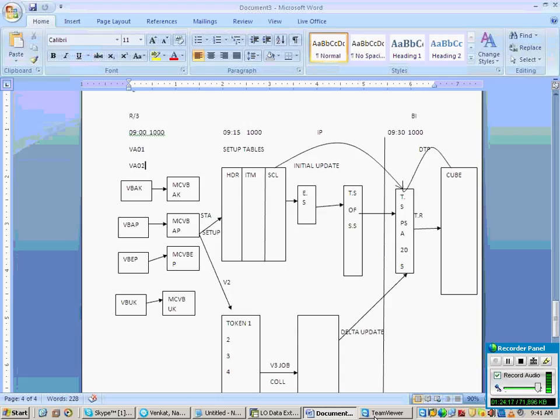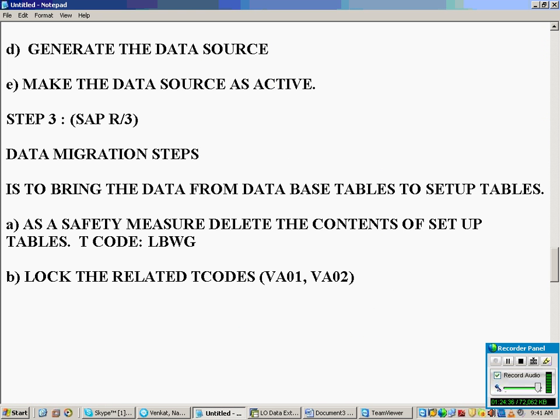That's why you lock your T codes. But that is not your task; locking will be done by your Basis consultant. Then after this, you have to run the statistical setup. The statistical setup is a process which brings the data from database tables to setup tables. For this, the T code is SBIW.